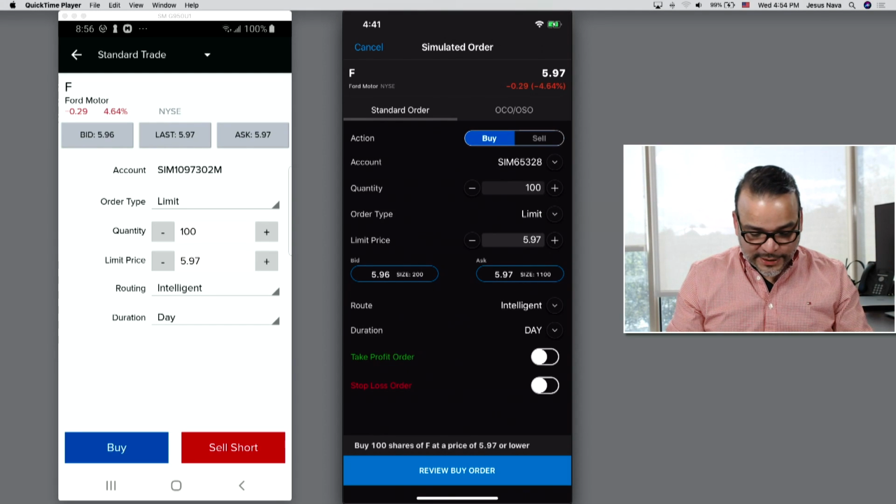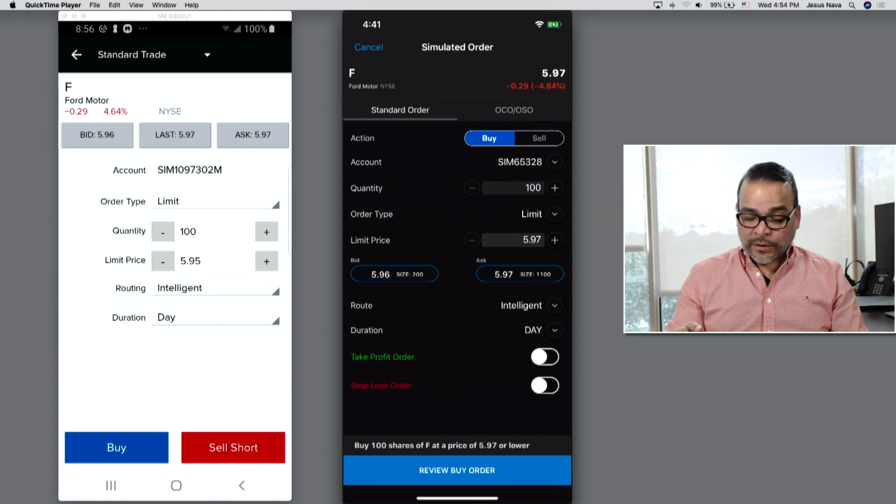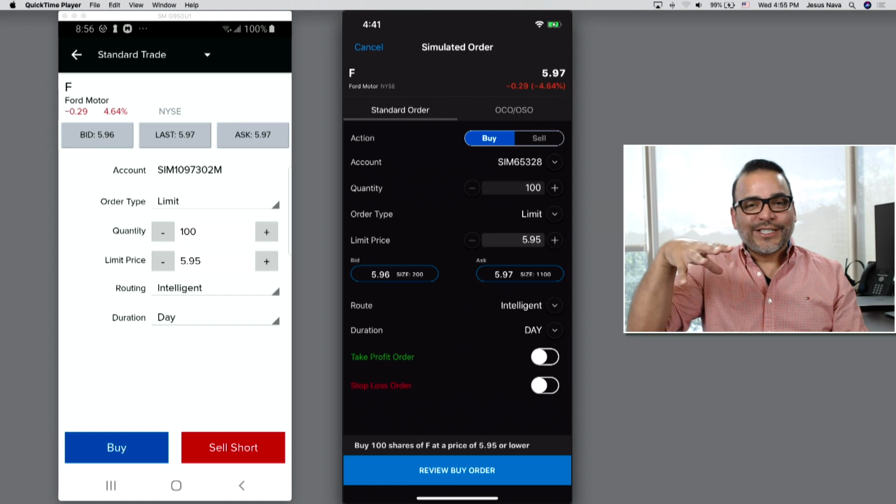Well, here I can send an order for Ford. Let's suppose that we want to buy Ford at $595. So I'm going to tap the limit price, tap the minus button right there to adjust the price, and I can do the same thing on iOS. I just tap on the minus to adjust the price. I'm going to leave the order type on limit. What I'm going to do is change the duration to GTC.